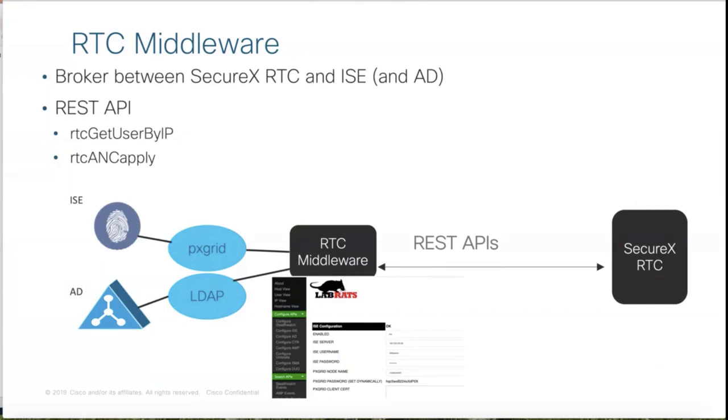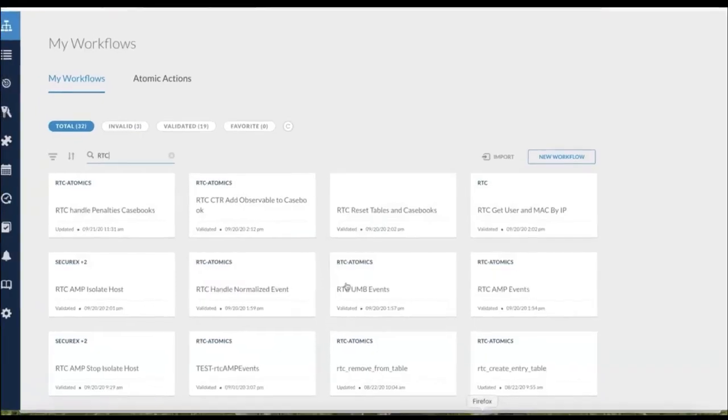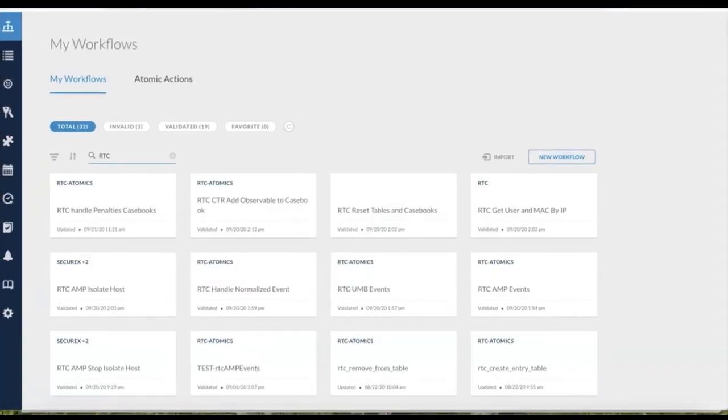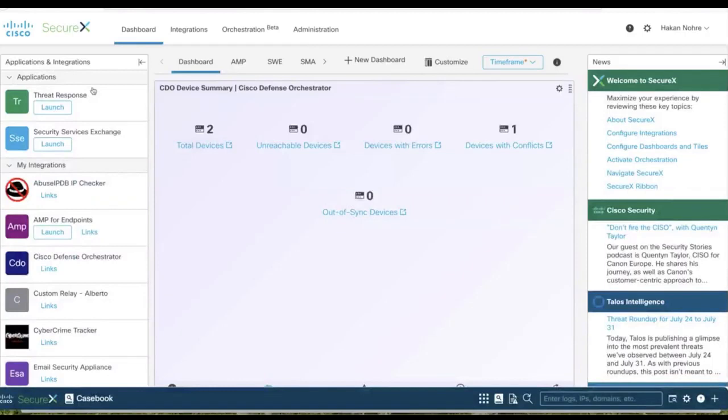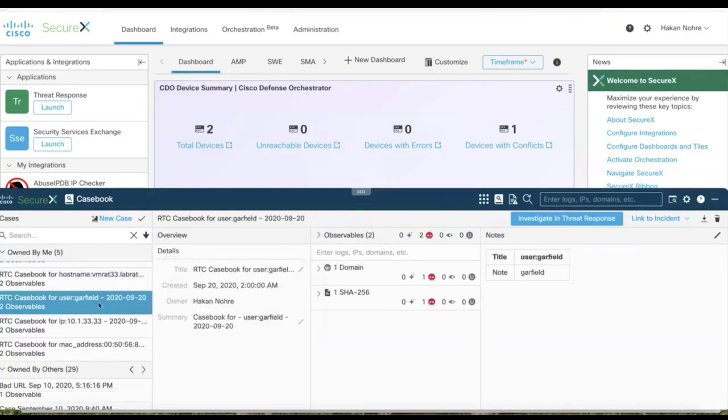And after that, the casebook should be automatically created. Here we see we will have casebooks for IP addresses, MAC addresses, usernames, and host names. To see how that looks in my SecureX, if I go to casebook here, I see that we have just created these casebooks for MAC address, host names, and username, and this is what we need the ICE for right now.